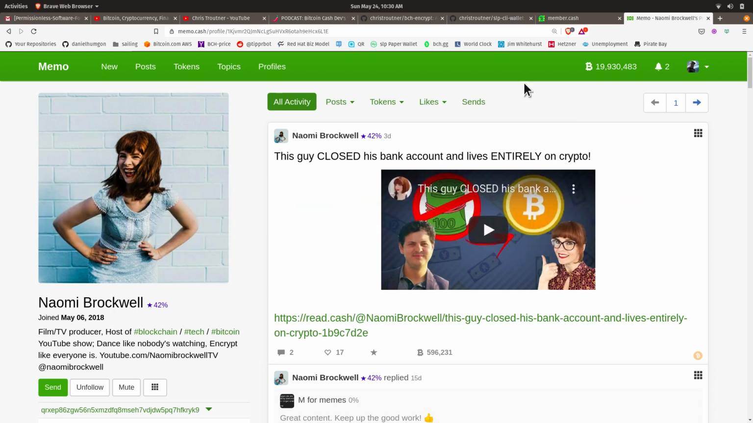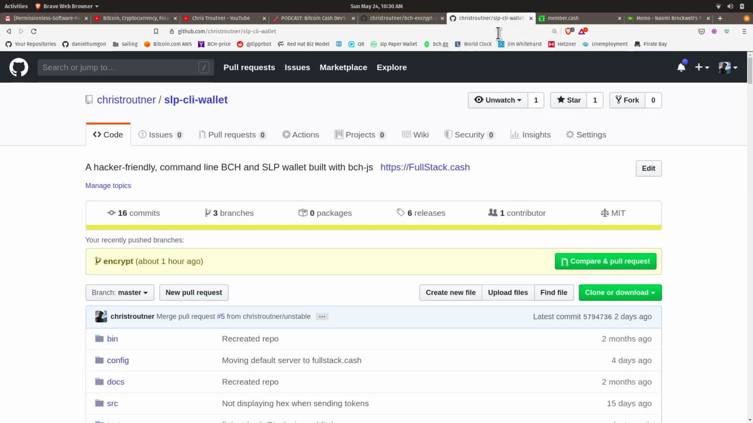Okay, so that's some of the new resources that I've put up, and that's what's going to be happening under the hood. The demo I'm going to show is in SLP Cli Wallet, which is a full-featured command line application that is an HD wallet, and it works with SLP tokens.